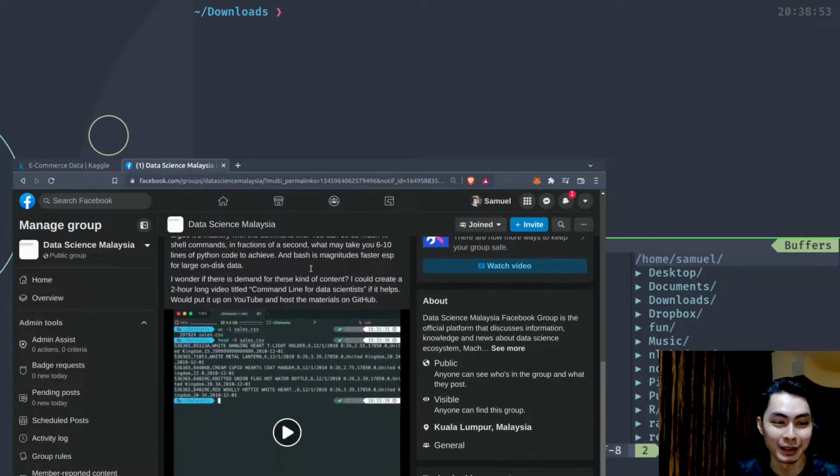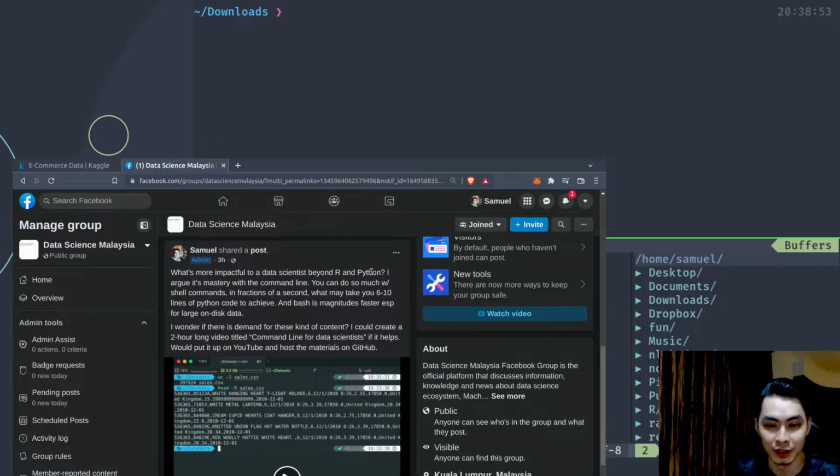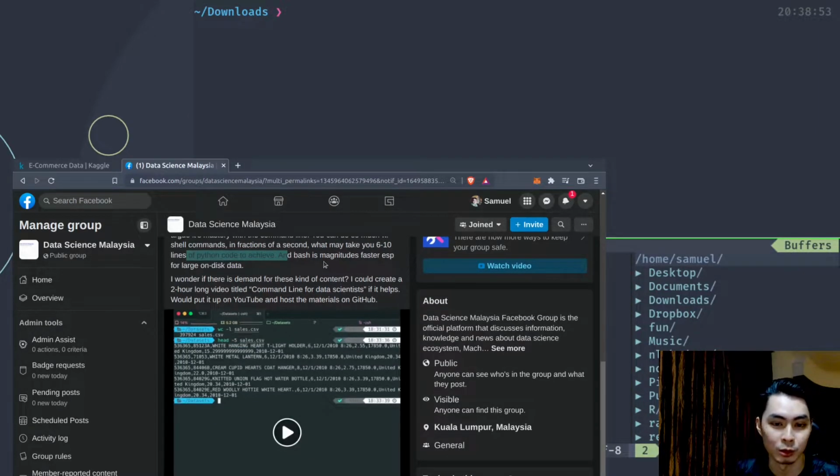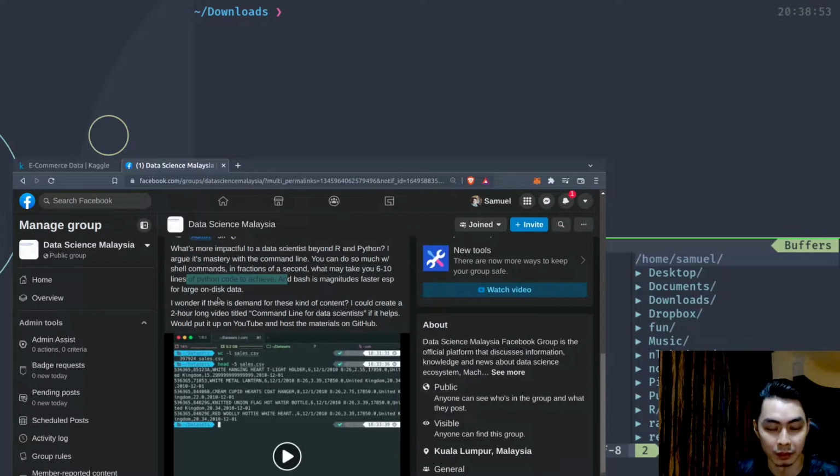And one quick teaser, I asked this question to one of the Facebook groups that I'm in, and this is what I said. I said, what's more impactful to a data scientist beyond R and Python? And I argued that it's mastery with the command line. You can do so much with shell commands in fractions of a second, what may take you 6 to 10 lines of Python code to achieve. And bash is also super fast, especially on huge data.